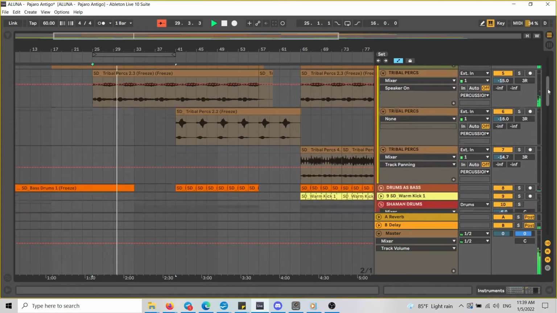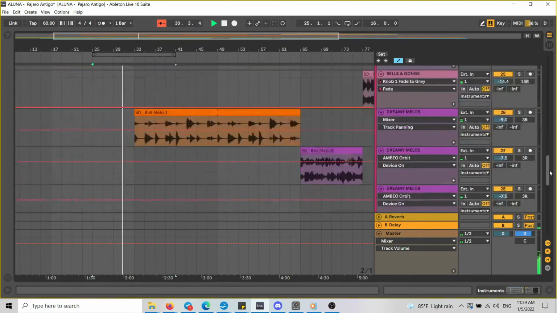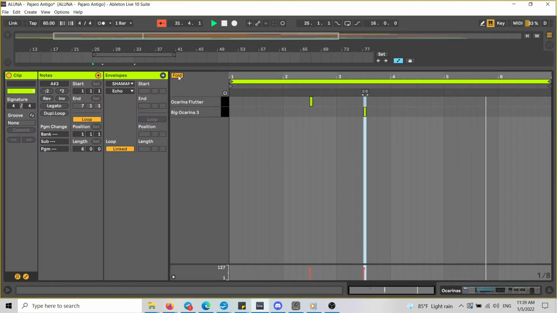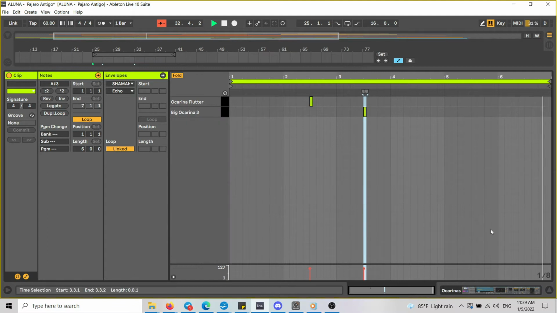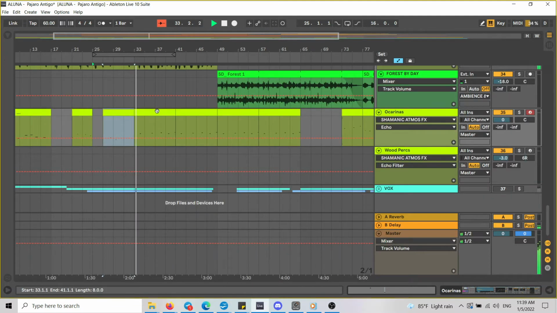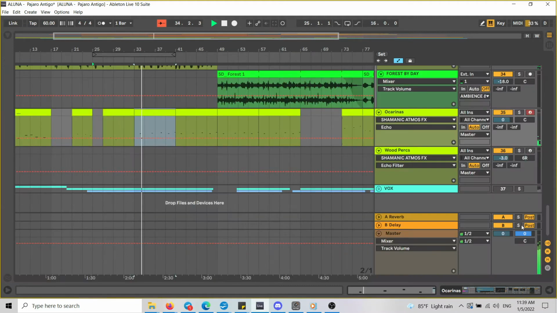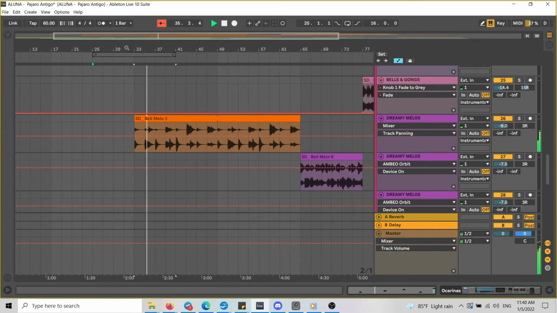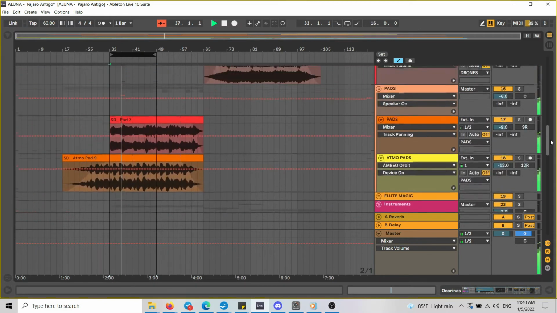And still, all the ocarinas, I almost played them all. See, like the whole section. And here's some bird sounds, bird atmo. And now after 32 bars, we bring in the melody and the frame drum.